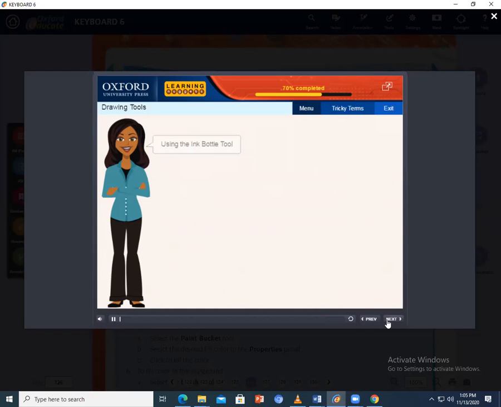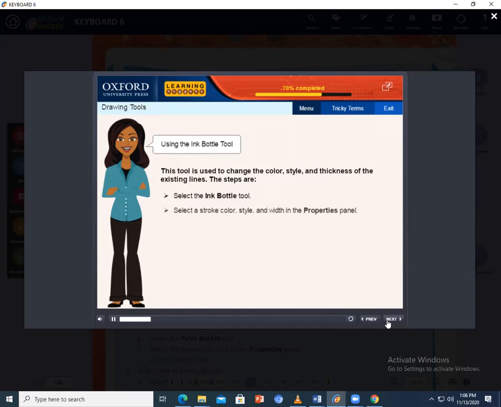Using the ink bottle tool. This tool is used to change the color, style, and thickness of the existing lines. The steps are: select the ink bottle tool. Select a stroke color, style, and width in the Properties panel. Click on the line to which you want to apply the stroke modification.